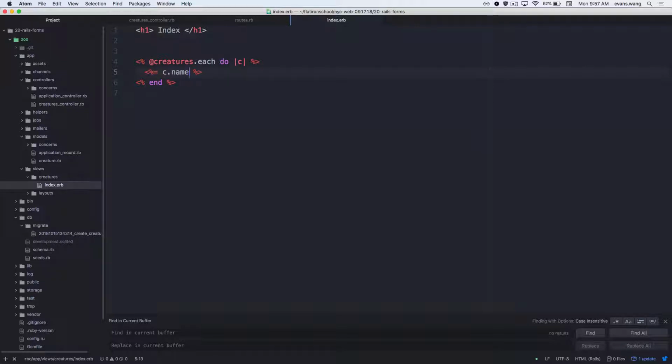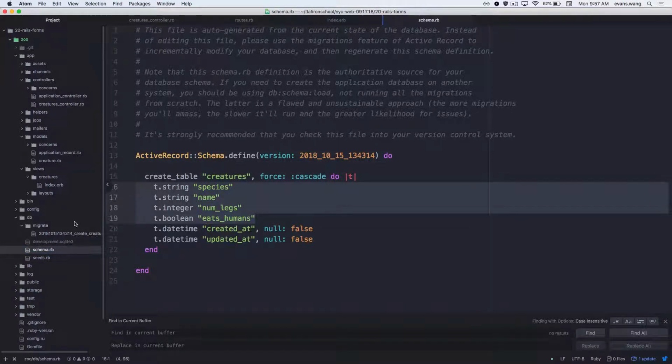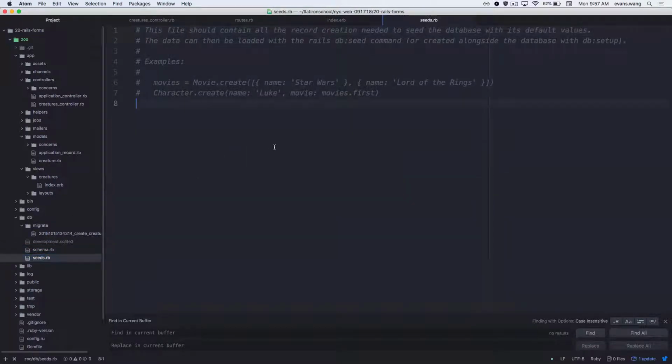Nothing, because I have no creatures, right? So here's what I like to do, because I'm lazy like that. God, we put so much in here. So let's put some seeds, right? Let's make some seeds. Cool.